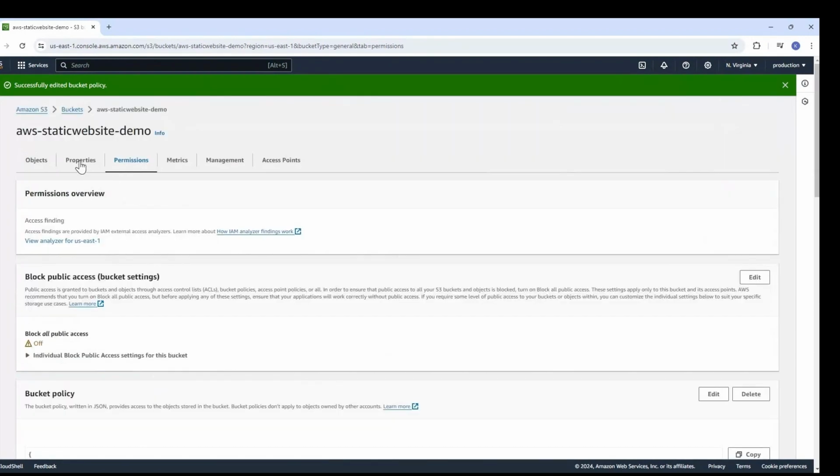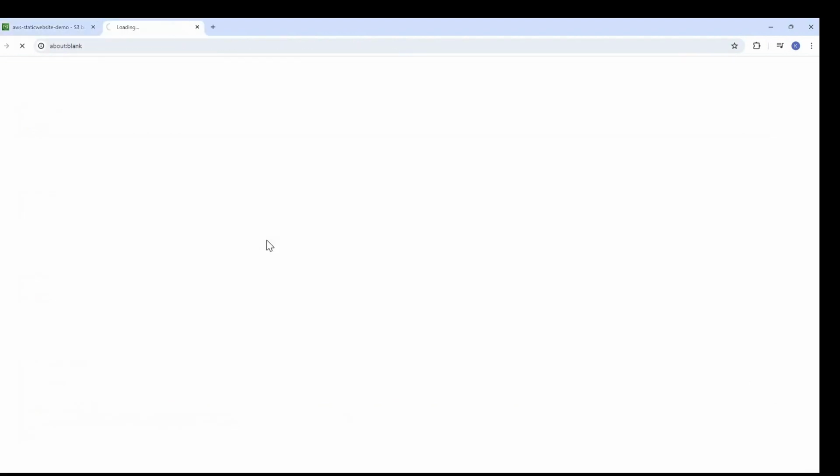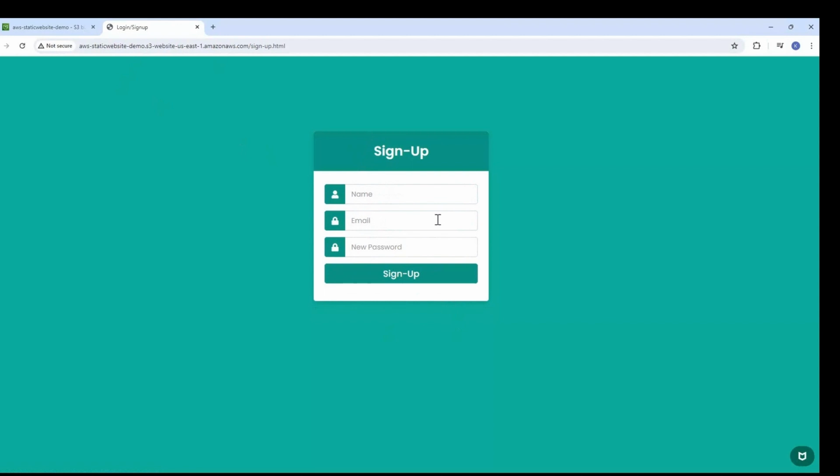Now if we try to access our website, it is working fine. So we have now hosted our website static web pages in the S3 bucket, and we have these two pages hosted. This is the login page and then the sign up page. In the next video I will write the backend code for sign up and login, where we will integrate API gateway and the backend Lambda functions and database for our website.